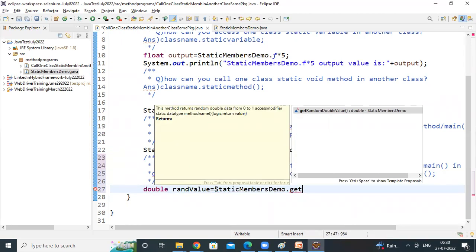get C. The method name is a static method, that's why static is there. What is the method returning? Double data. Which class is this method declared and defined in? Static members demo class. You can easily tell what type of data the method is returning and from which class. See how meaningful they have given that.